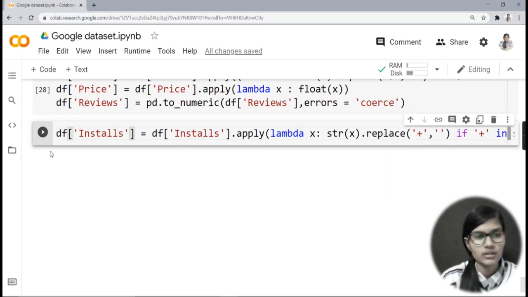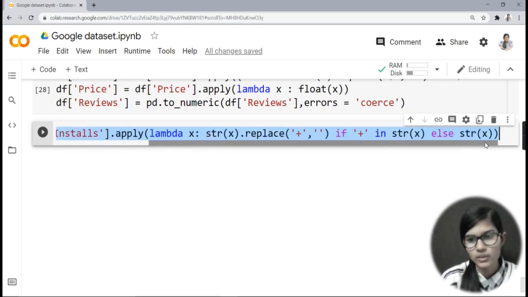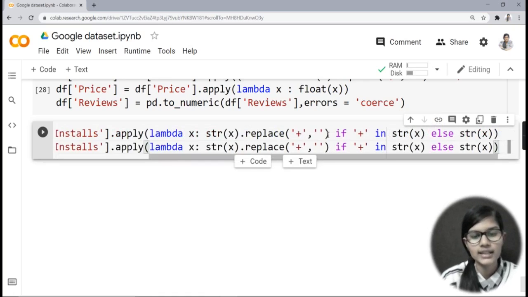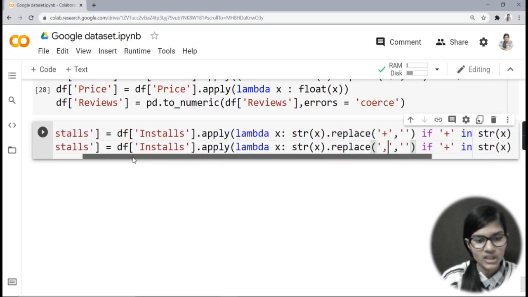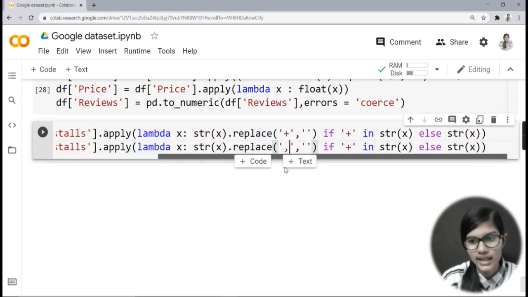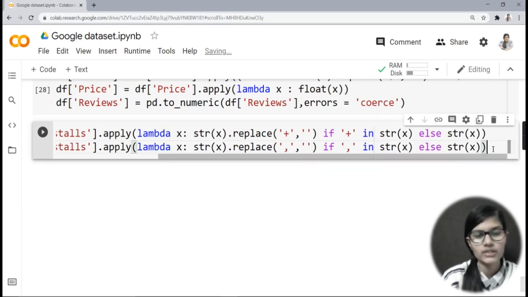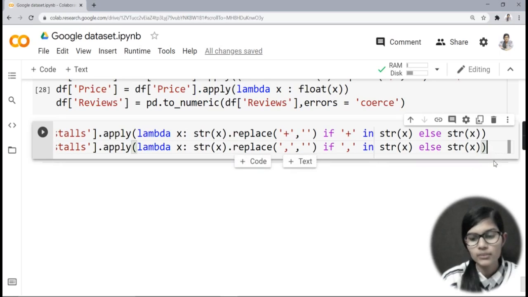Okay, so I would now copy all this whatever I have written, and in the same cell I would enter and paste this. Now here I need to replace something. I need to replace the comma, and what else I need to do is, if plus in str, here also I need to remove this comma, and then else str x. Okay, done.